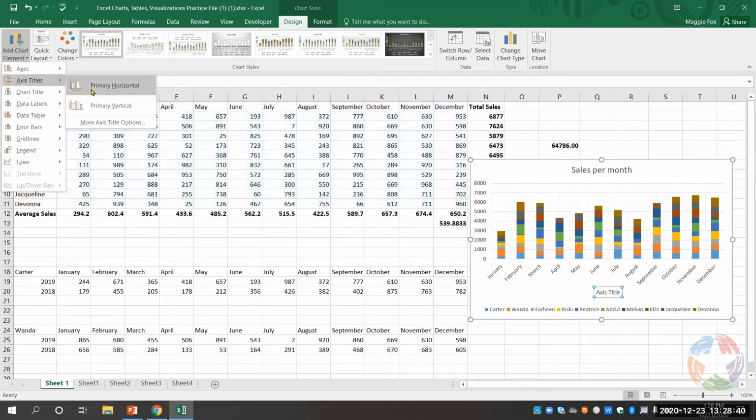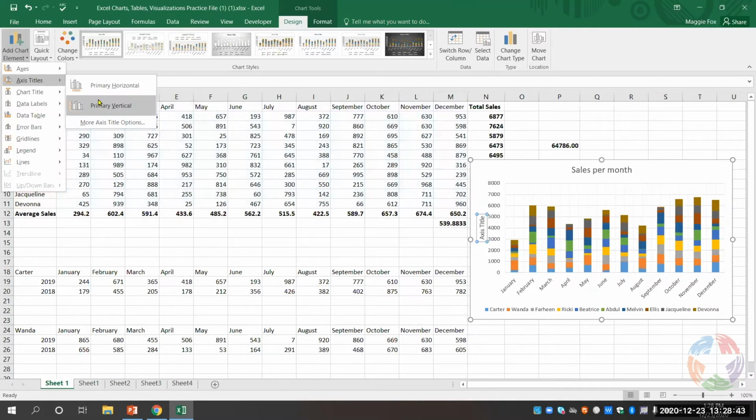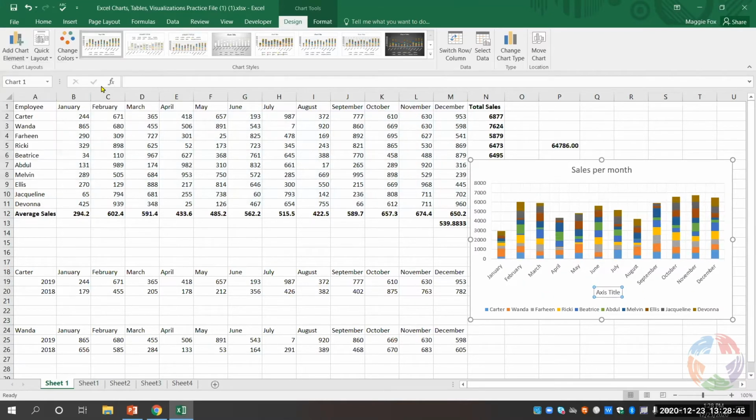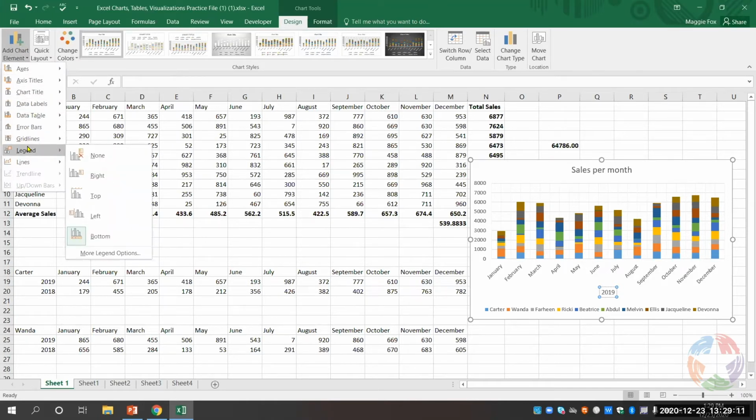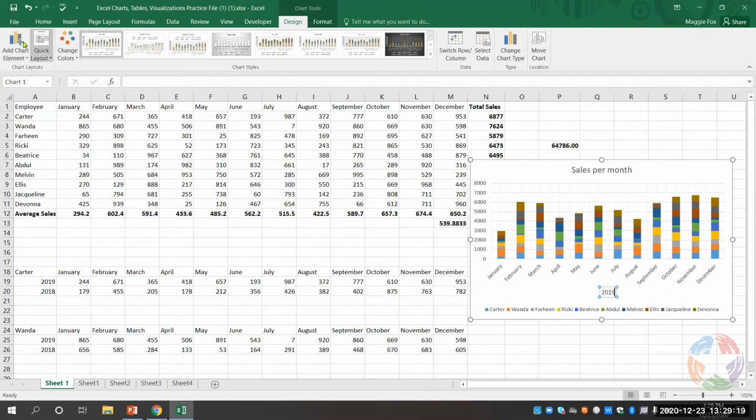We could add one on the horizontal or the vertical. Let's do horizontal. So I want to name this chart for the year that this data is from. So you can click on that text box and then double click to highlight. We'll type in 2019. All right, another helpful element you could move around is your legend. So our legend right now is all of our employee names, and we could move that. There we go.